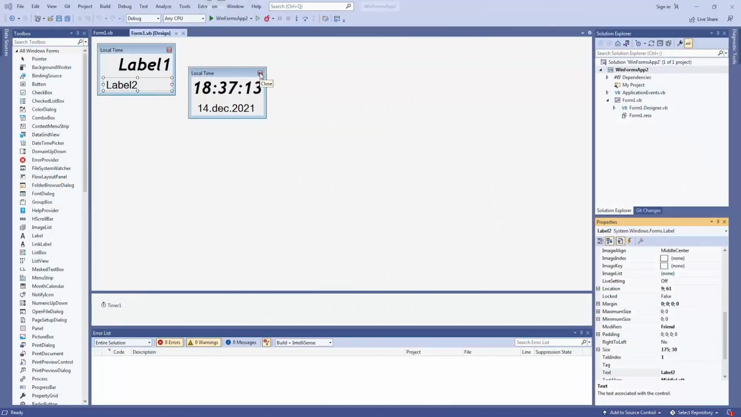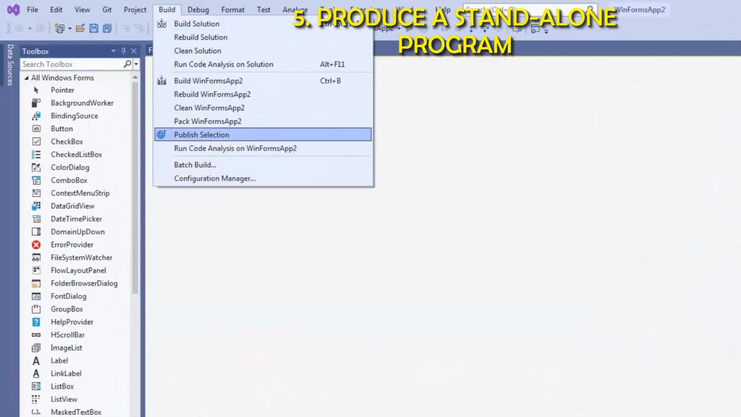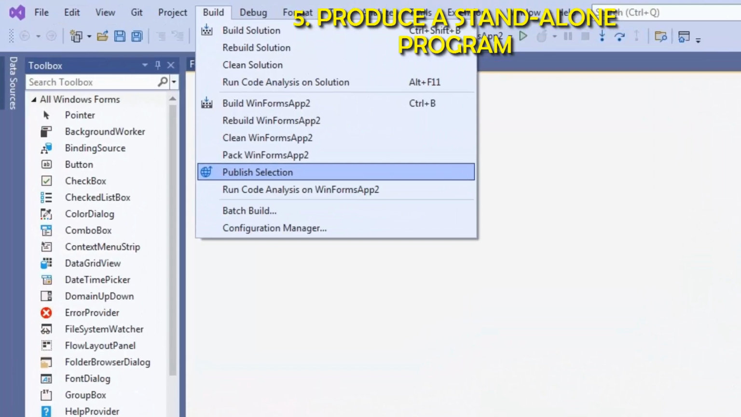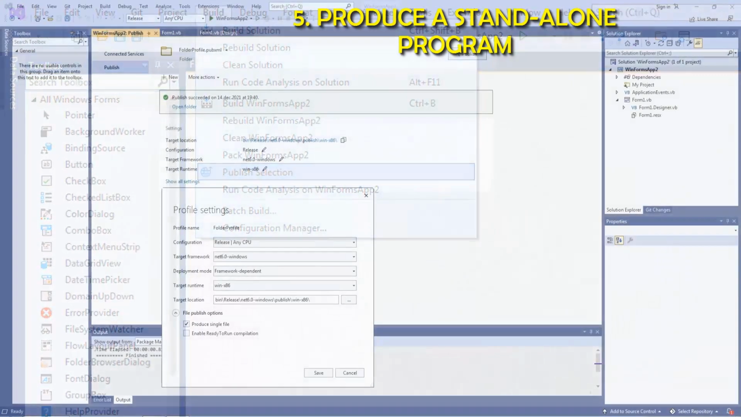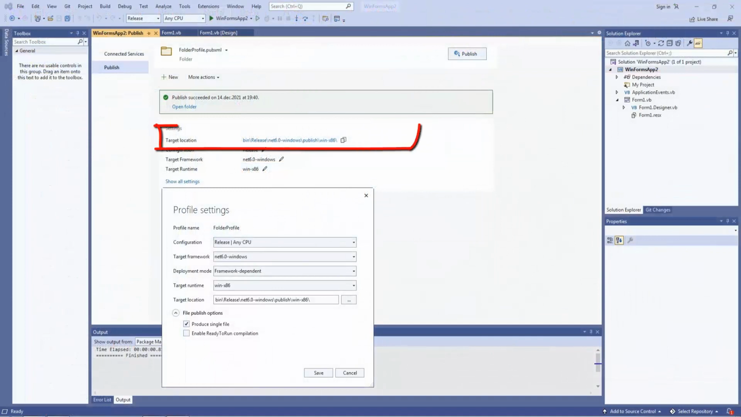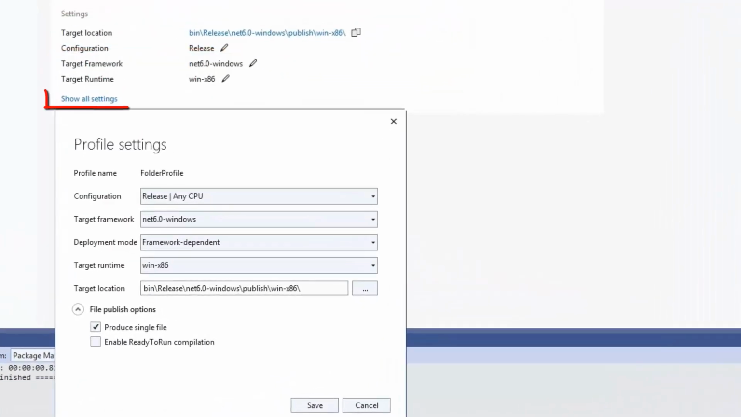If you like how it looks, let's make it a functional standalone program. Click Build, Publish Selection. Target folder is your destination folder for your executable program. In Configuration, in Target Runtime, select Win x86. In File Publish options, choose produce single file. Click Save and Publish.